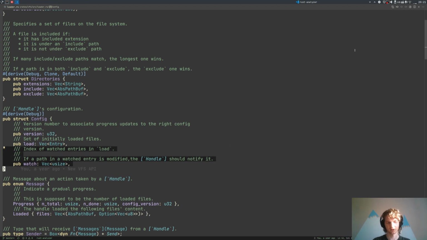Then we have a watch config, and watch selects a subset of entries to set up file watches for them. So when you typically use Rust Analyzer, you want to watch for files in the current projects because you modify them, but you probably don't want to watch for files in the standard library or in the cargo registry because you assume that those files are just immutable. Of course, if they are mutated, you will miss those notifications. But on the other hand, if you don't watch for them, you save system resources.